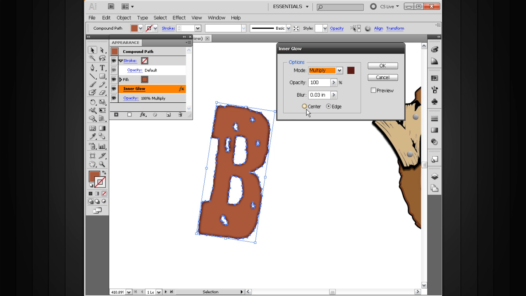Now, we've also got a center and edge option, and that's where this effect is going to grow from. If it's going to grow from the edge or if it's going to grow out from the center of our object. Let me show you what that would look like. We'll switch that back to edge here. Let's go ahead and cancel that.